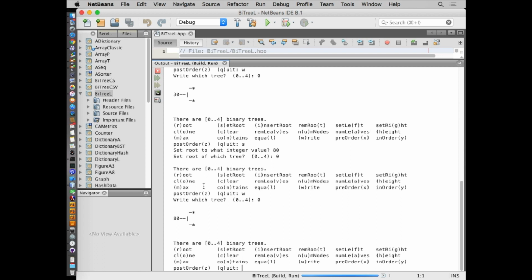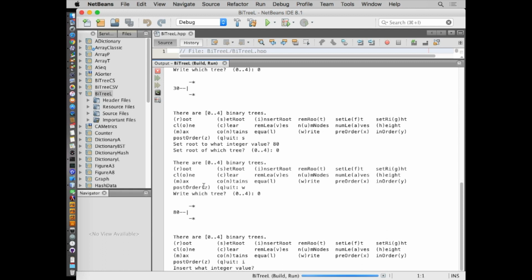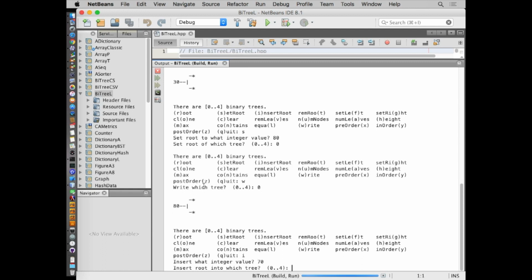What if you try to insert a root into a non-empty thing? Oh, that's a good question. Let's try to insert root into a non-empty tree. Let's do insert. Insert what integer value? Let's say 70. And let's do it into 0 and see what happens.